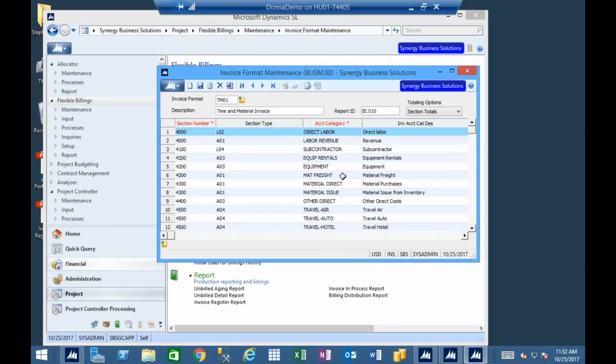Just create yourself a new format, copy one of your existing ones, call it something else, and then put it on one of your projects and see what it looks like. And I'll finish up here real quick.